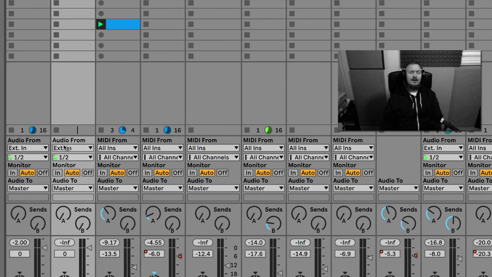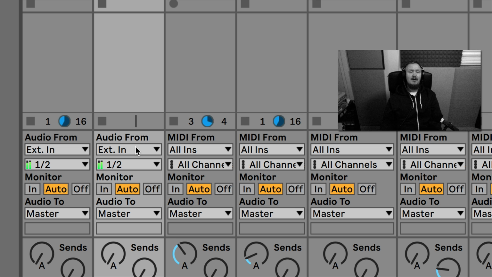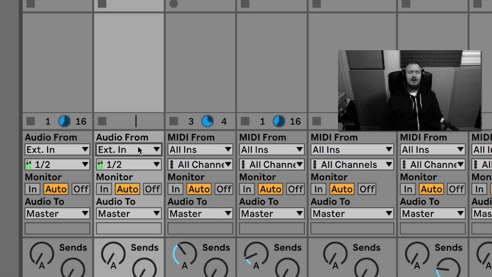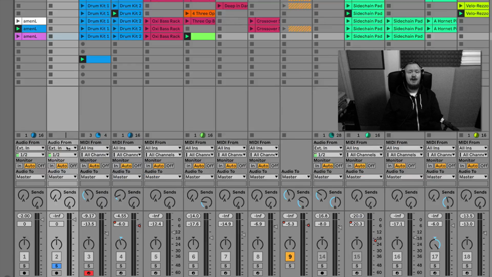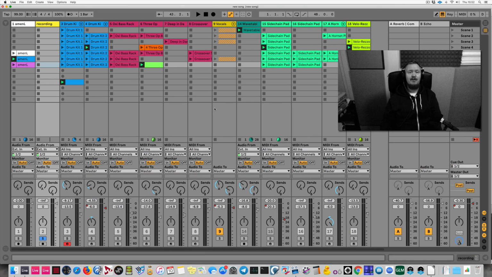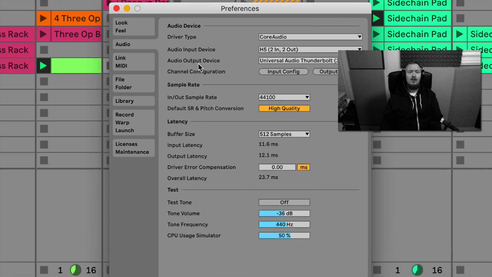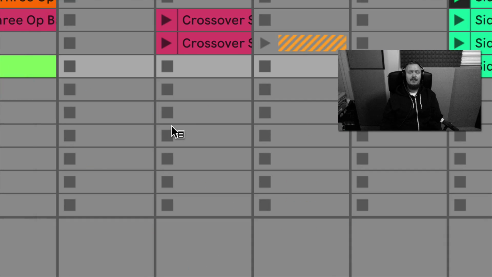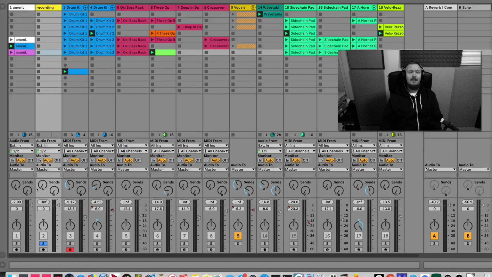And let's talk about these settings here. Now, Audio From External Input is the first selection here. What it means is, technically, this tells Ableton Live that the audio will be coming from an external source as opposed to something inside Ableton Live, because I could record sounds from other tracks. External input refers to what you set as the input device in the audio settings. So for me, it will be my mic.